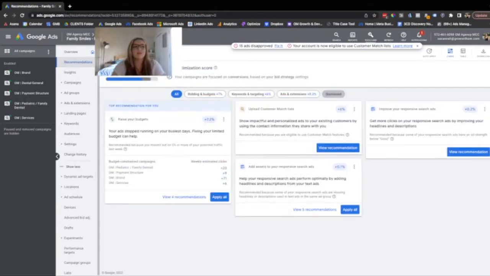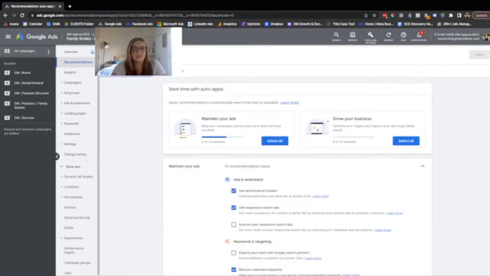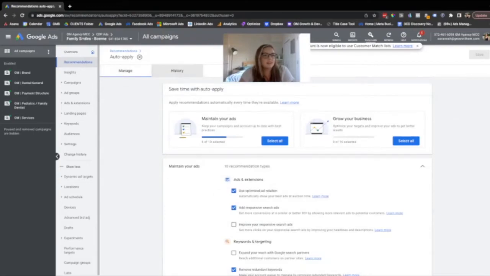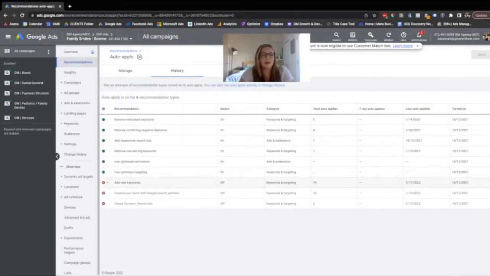And if you do have some of these turned on, it will pop up underneath the normal recommendations tab. You don't have to always go into that separate one. And then if you do have some of these auto apply recommendations on, not even just the ones that I talked about today, you can view them in the auto apply section here underneath history. So we've been working under manage. If you go to history, then you can see when it was last auto applied, when it was turned on, what it's doing as well.